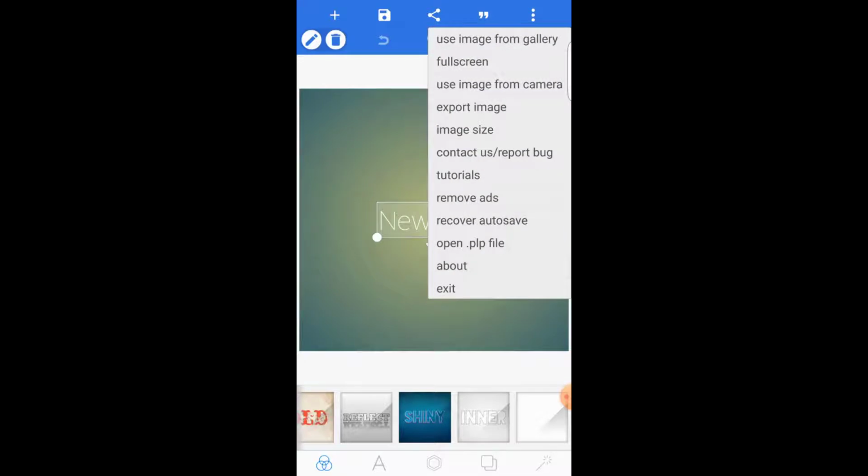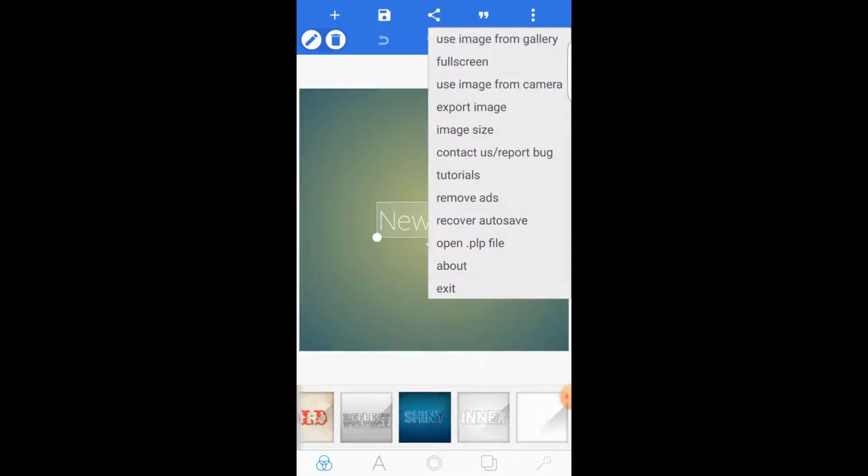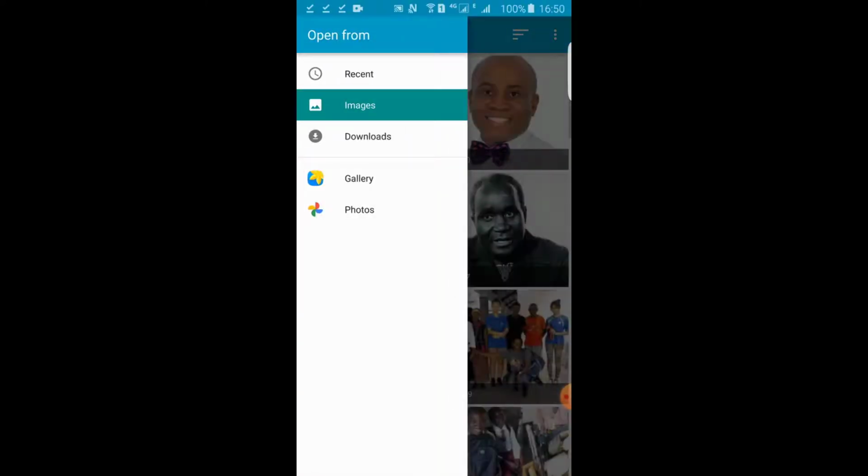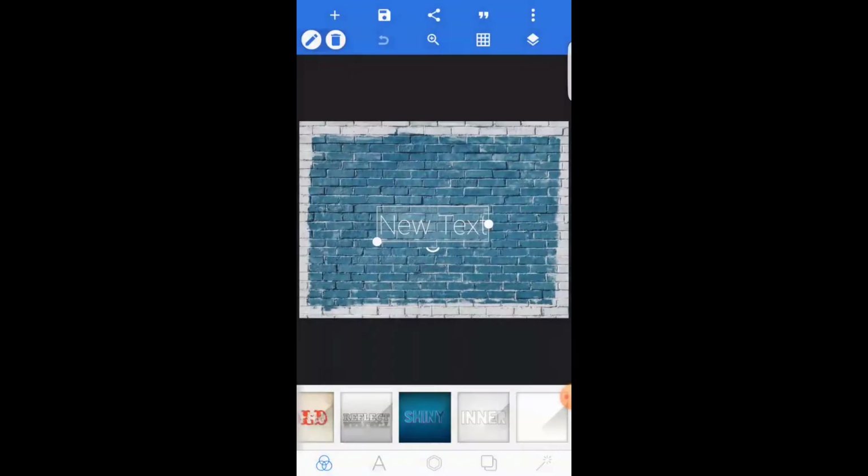What I'll do is click here on the top right, then click on the dots, then use image from my gallery. I'm using an image from downloads, I'm using this. Then I delete this. Just delete those words, they are gone. Now that that has been done, let me start.